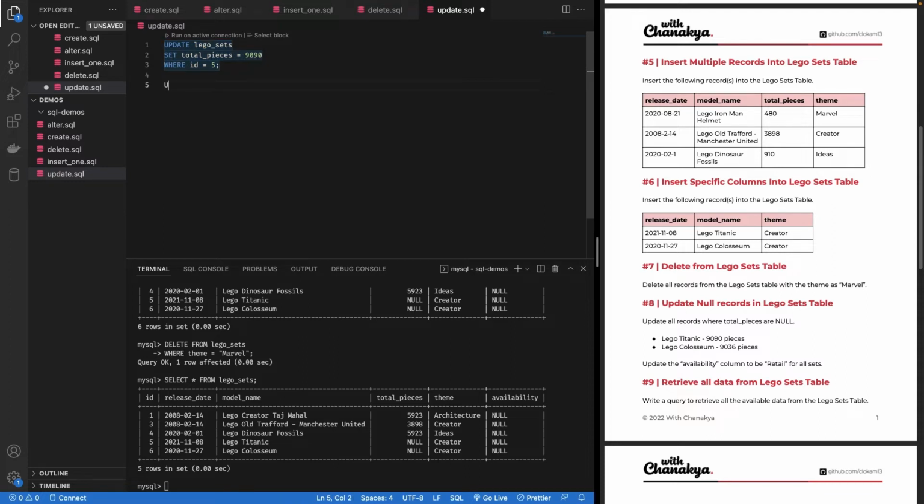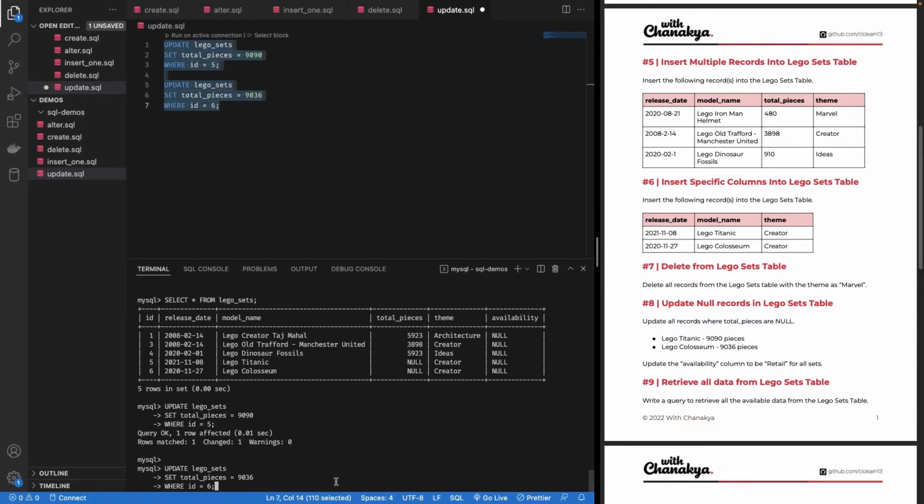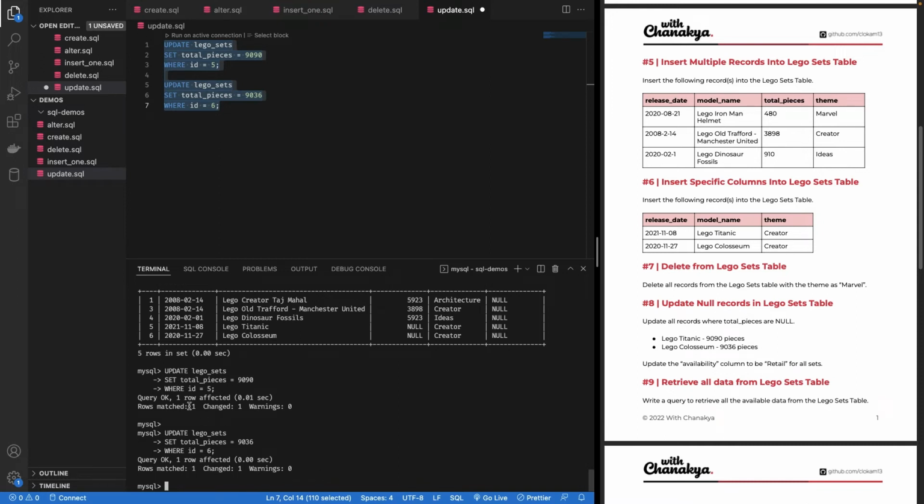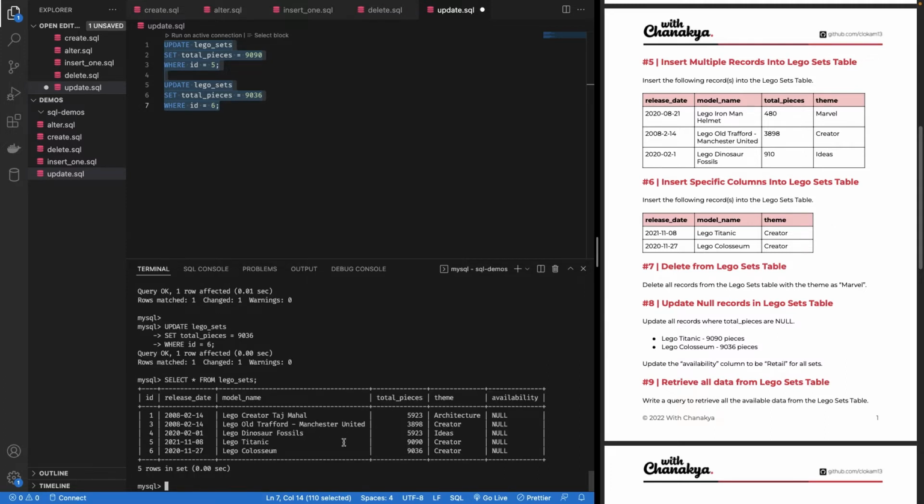We'll do the exact same thing for the other Lego set as well. Set total pieces to 9036, where ID equal to, and in this case, it's 6. So we'll go ahead and copy both of these, paste them. You can see both of them ran, 1 row each updated. We'll say select star from Lego sets. Boom. So now we have the total pieces updated on our table for all of the Lego sets as well.